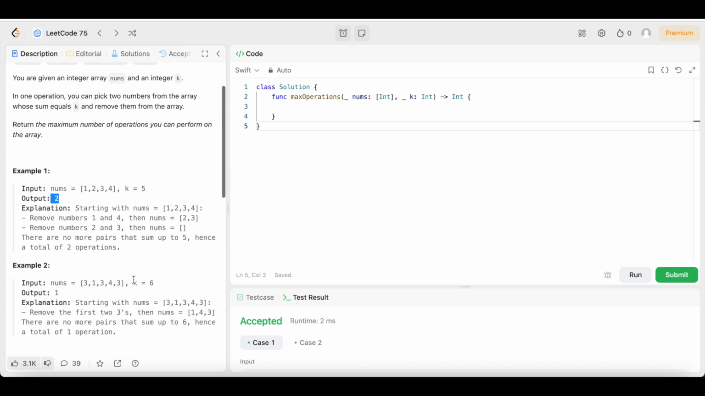Let's go to example 2 just to really hammer it home. In example 2, it says nums, array of integers 3, 1, 3, 4, and 3, k equals 6. Output is 1. Explanation says starting with nums 3, 1, 3, 4, and 3, remove the first 2 3's, then nums equals 1, 4, and 3. There are no more pairs that sum up to 6, hence a total of 1 operation.